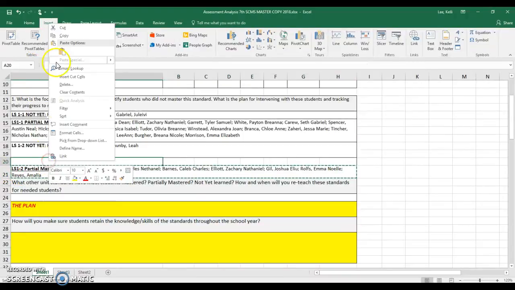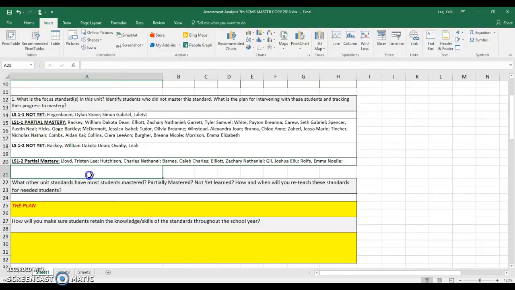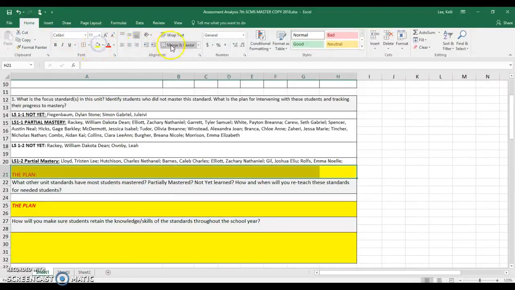Cut, paste. All right, so here is the plan portion for question number 1. All right, and that part is, what is the plan to intervene with these students tracking in their progress and mastery? So this box, and make sure it's merged, all of it, because that would just help it make, so now it's merged, my text is wrapped.